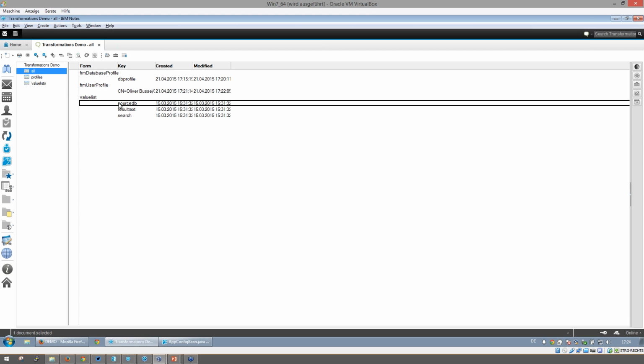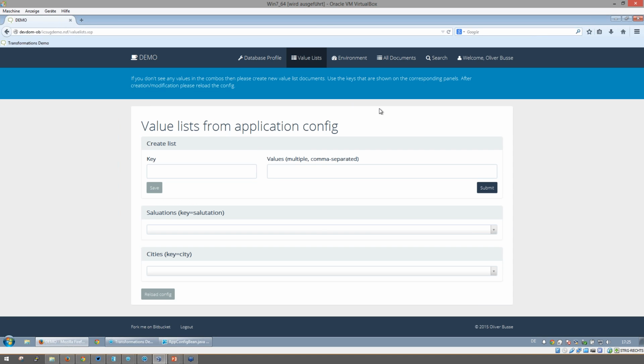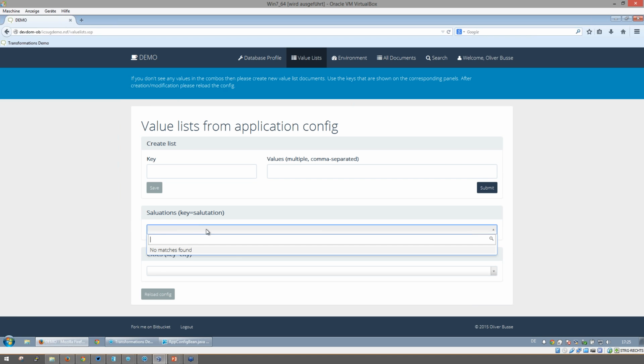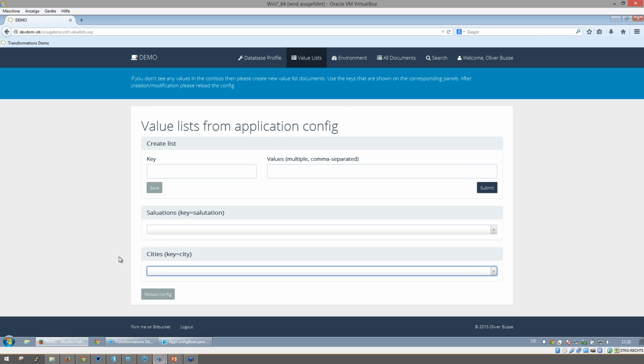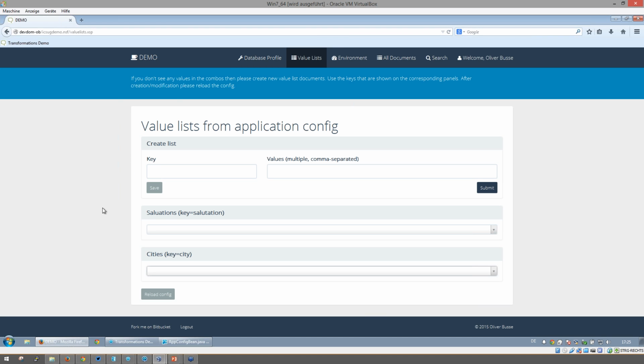I just have 3 value lists here already, but I'm using other value lists I want to show. This is a page for demonstrating the value list. As you can see, I have 2 fields. These are select combos, Select2 combos, Bootstrap styled. I like these, but they don't contain any values that I can select from. So I should create a value list document for them.